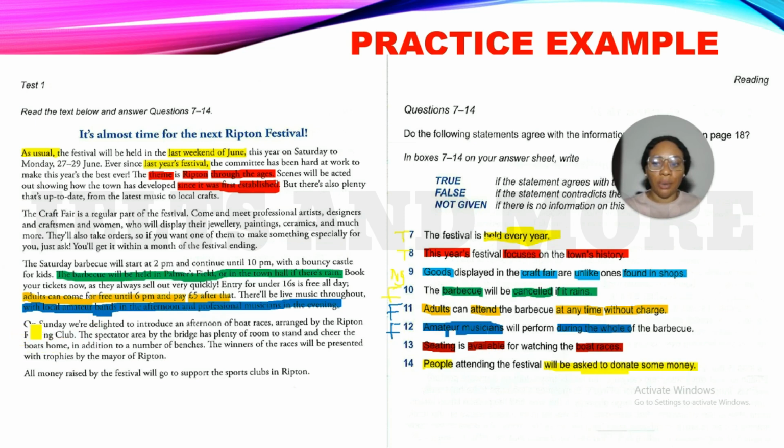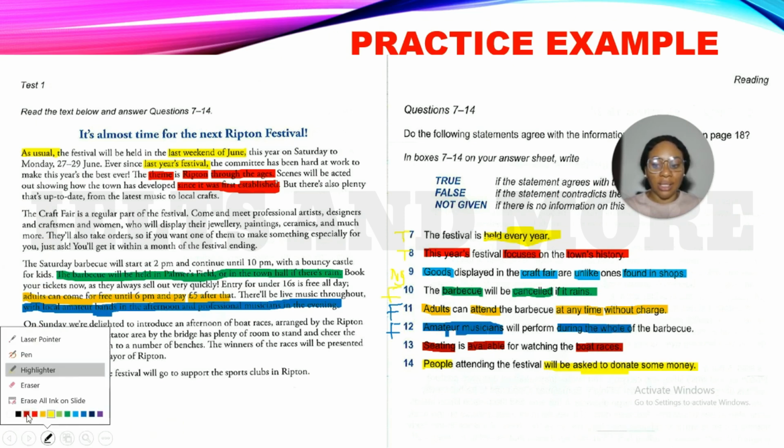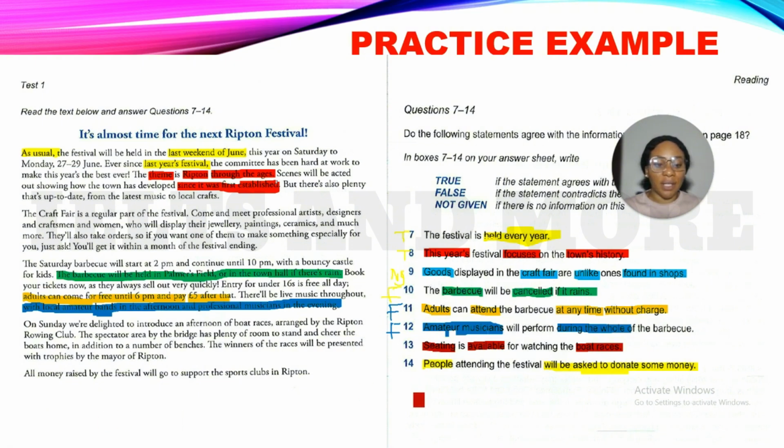So we are now in paragraph 4, and we are looking for number 13. You remember? We're looking for number 13, which says that seating is available for watching the boat races. On Saturday, we are delighted to introduce an afternoon of boat races arranged by the Ripton Rowing Club. The spectator area by the bridge has plenty of room to stand and cheer the boats home. In addition, to a number of benches.